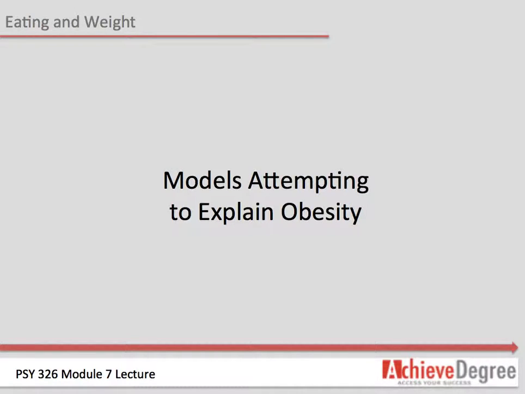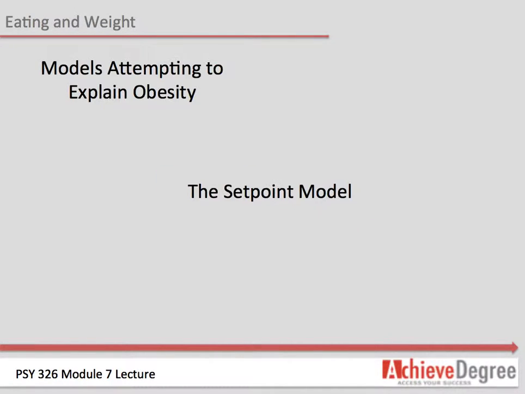Models attempting to explain obesity. The set point model. A set point is a type of internal thermostat. The set point model explains obesity as the norm for some because their set point is set at high levels. Note, this model ignores factors of taste, learning, and social context in eating.